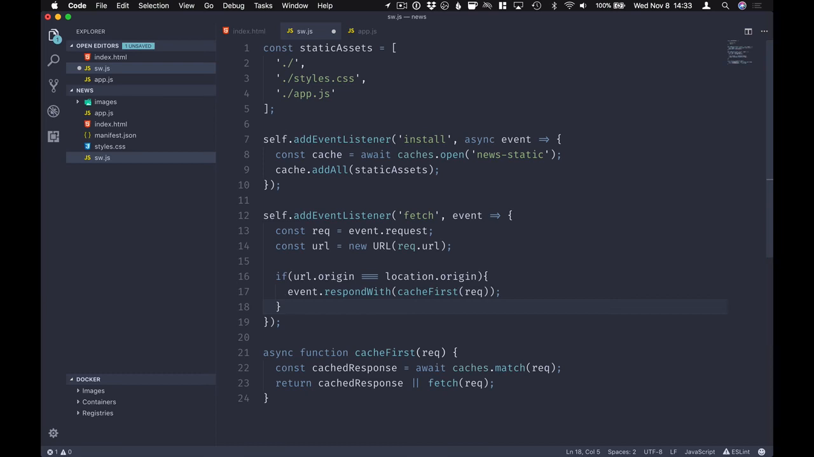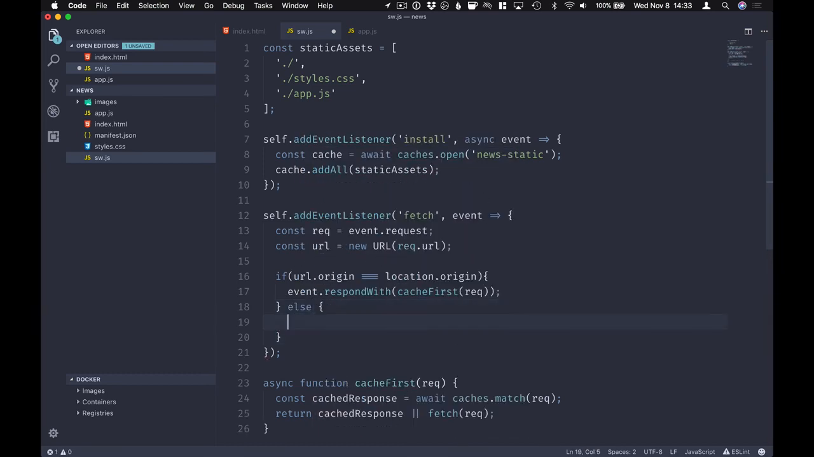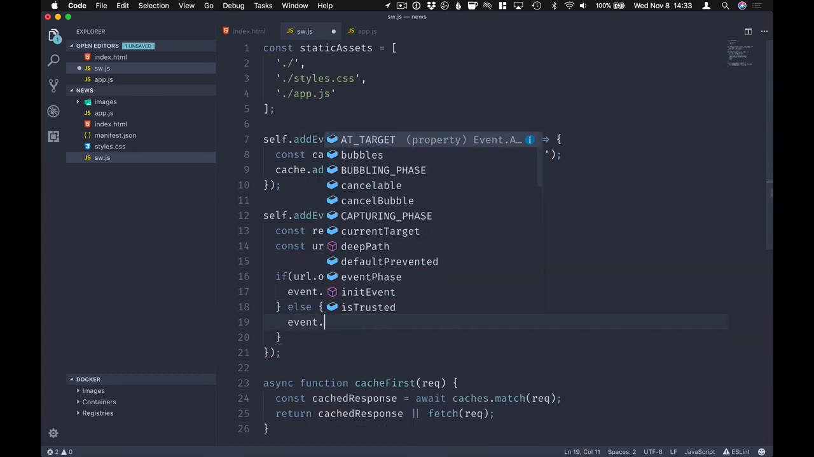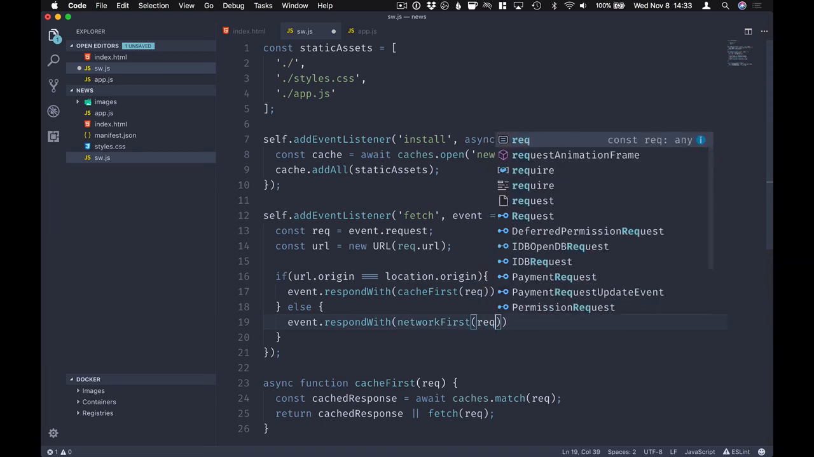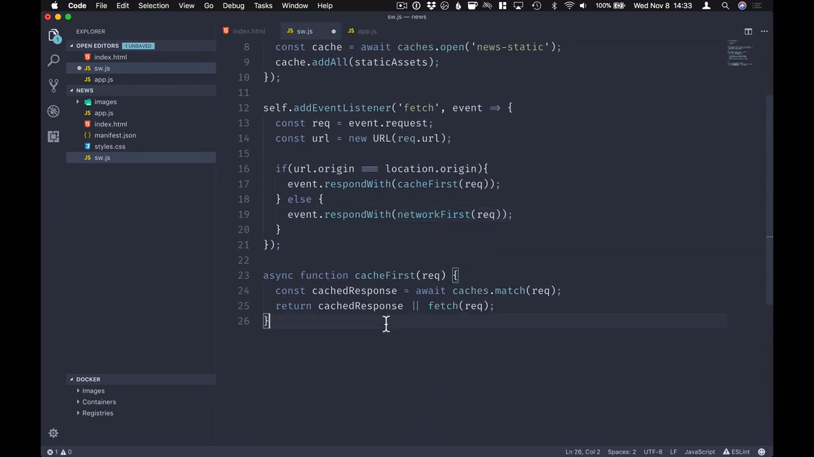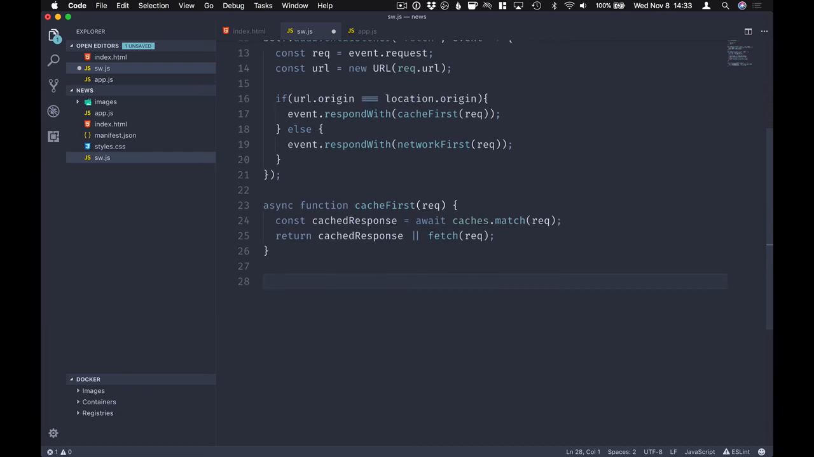That's for the static assets. Else, we're going to call event.respondWith and do a network first approach. Again, let's go and implement this here. So we'll have an async function called networkFirst, and that again takes in the request.